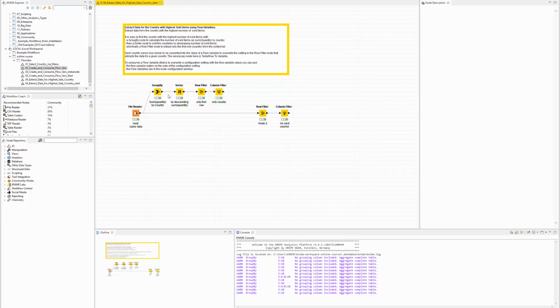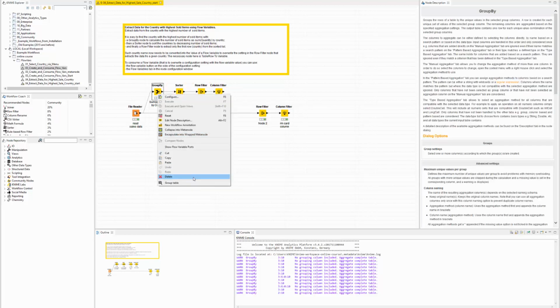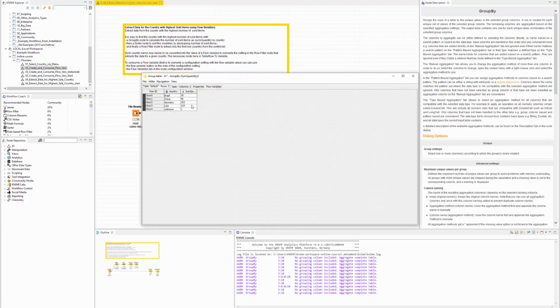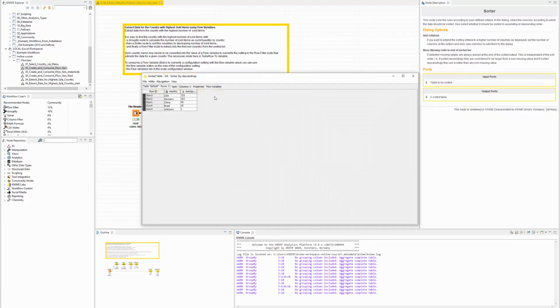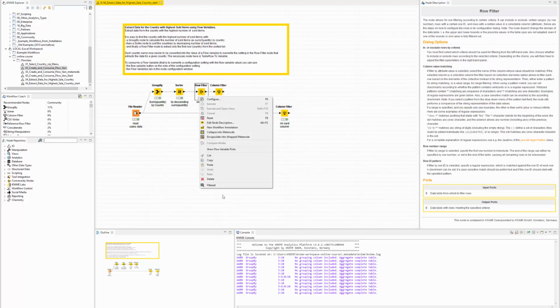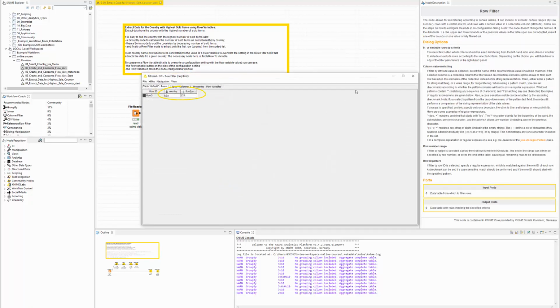The group by node sums up quantity by country. The sorter node sorts sum of quantity in decreasing order, and the row filter node extracts just the first data row. There, I have it. For this particular data set, the country with the highest number of sold items is USA.